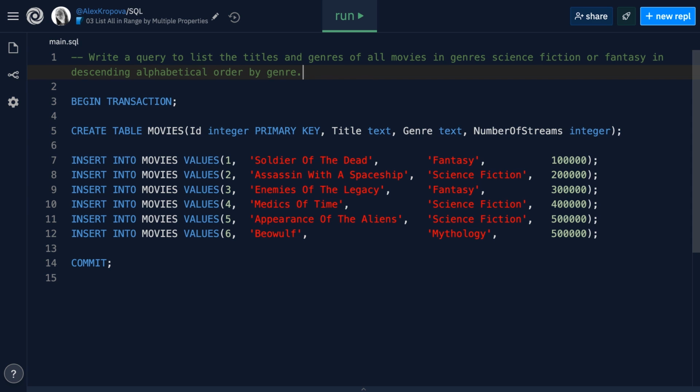Let's take a look at the input, the test data we're going to be given. First, we're opening up a new transaction, and we are given a table called movies. The table contains the properties of an ID, a title, a genre, and a number of streams. As you can see here, right below the table, we have inserted 6 different movies into the movies table. First, we have a movie with the ID 1 called Soldier of the Dead. Its genre is fantasy, and its number of streams is 100,000.